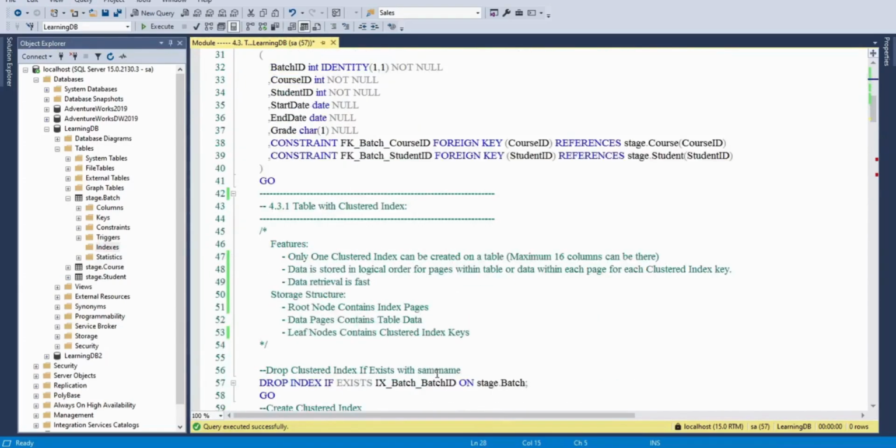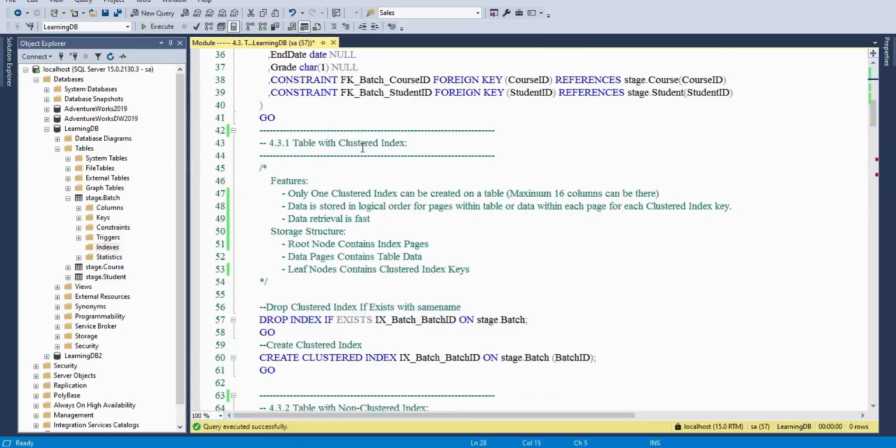Now the second kind is the type of table which will have an index on it. If the table has a clustered index, what are the features for that? A clustered index can only be one for a particular table. It can never be more than one. The clustered index is always one for a particular table.